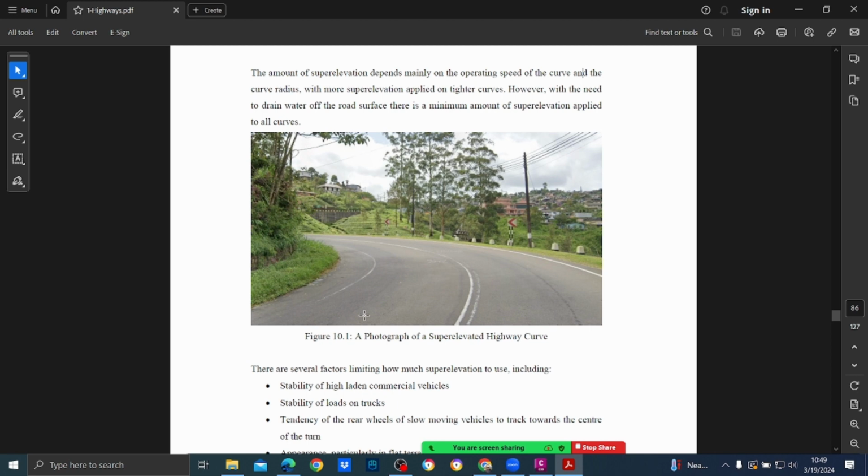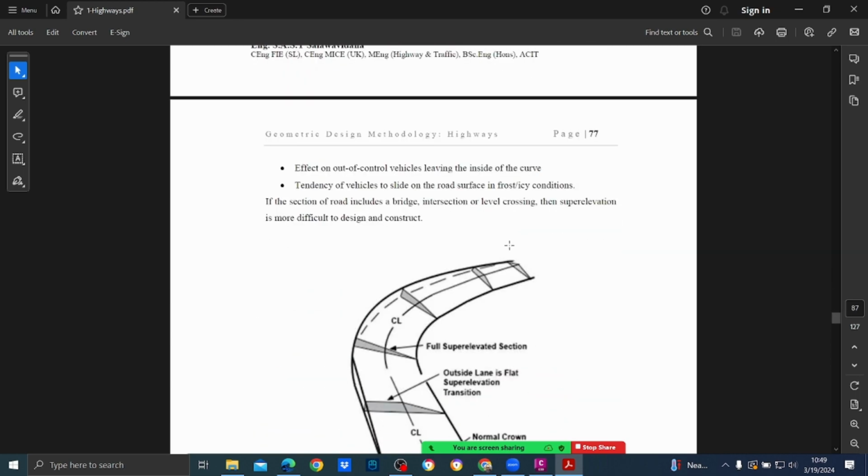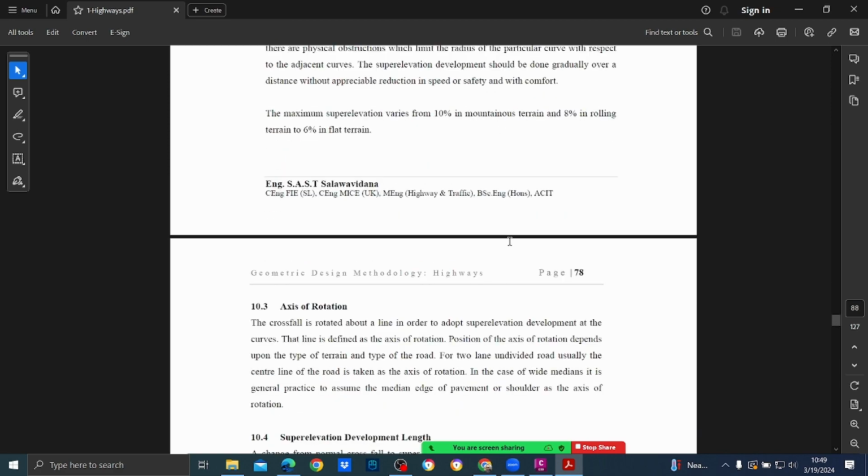Now you see when a vehicle is going this way, centrifugal force acts to drag this vehicle away from the center. Okay, so now what we have done is we have super elevated this road area and we have balanced it with a component of weight.